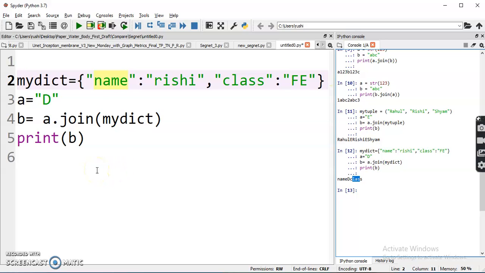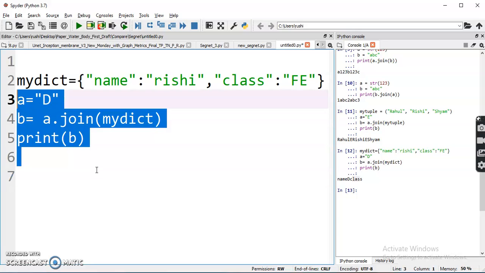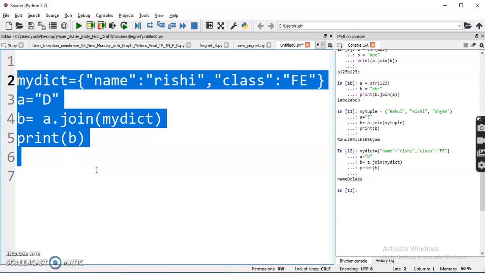So basically the join function takes all the items in an iterable and joins them into one single string. The join function is very important when it comes to strings. So that's all for this lecture. I hope you have understood the join function and the split function.